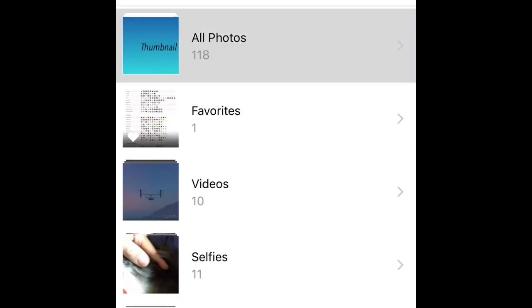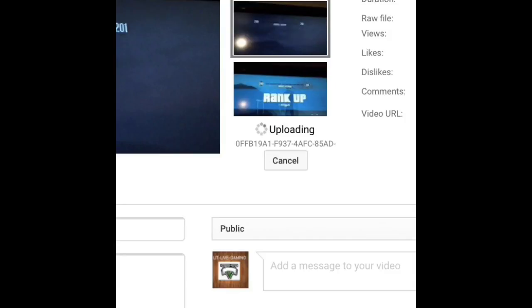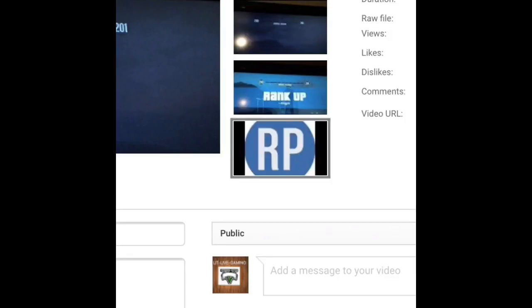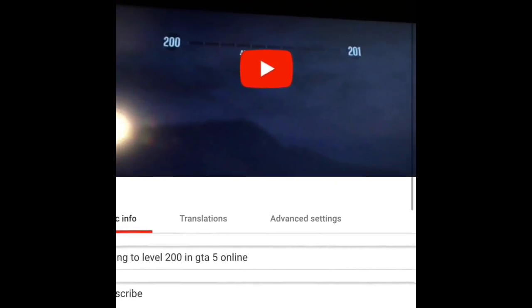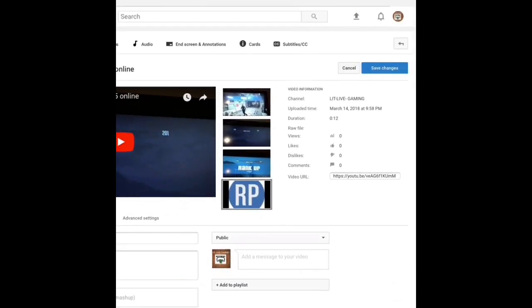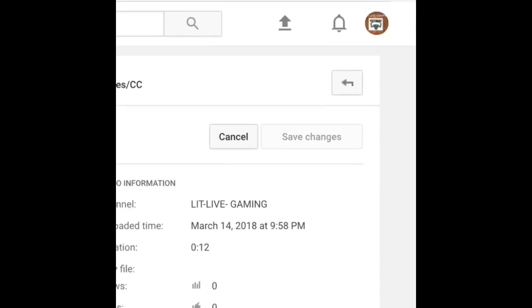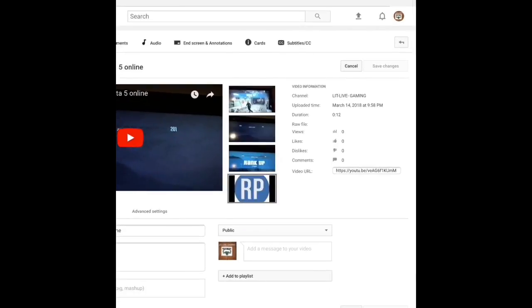And then you can either do the one that you made in that Phonto, or you can get one off online. And I just did a RP one that I found online. And then once you've done that, you'll go to the top corner and it'll say Save Changes. You will press that. Once you have pressed that, it should save.